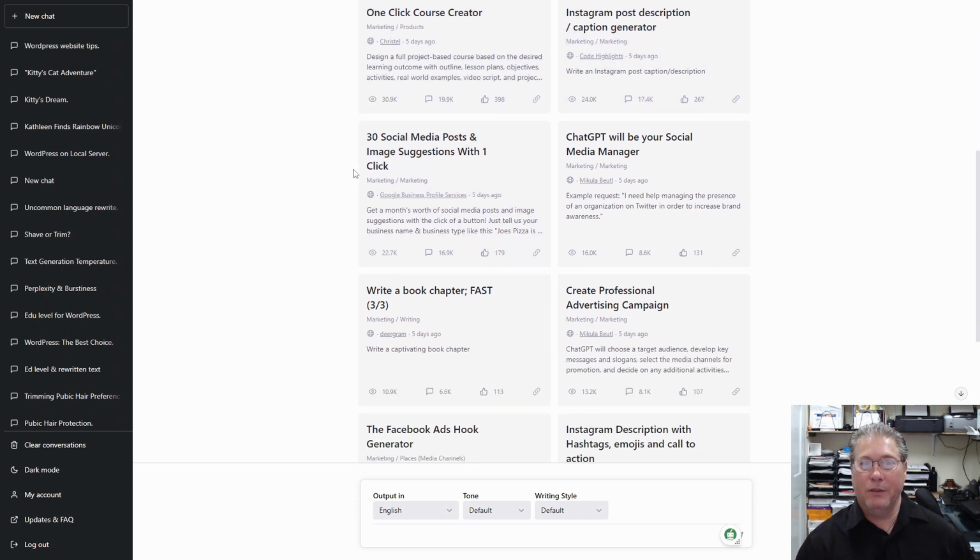Instagram posts, social media posts. So 30 social media posts and image suggestions with one click. Again, is it violating Google's policies? Probably doesn't matter as much, but it may not be as helpful for you. So, yeah, you can figure that out.